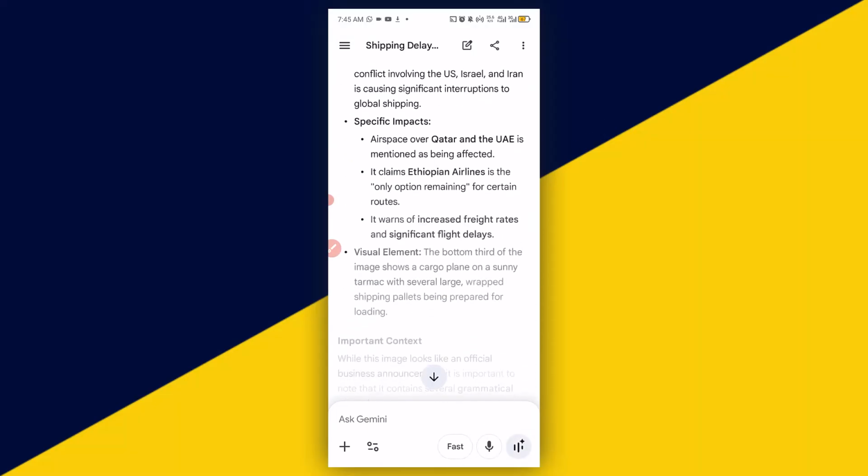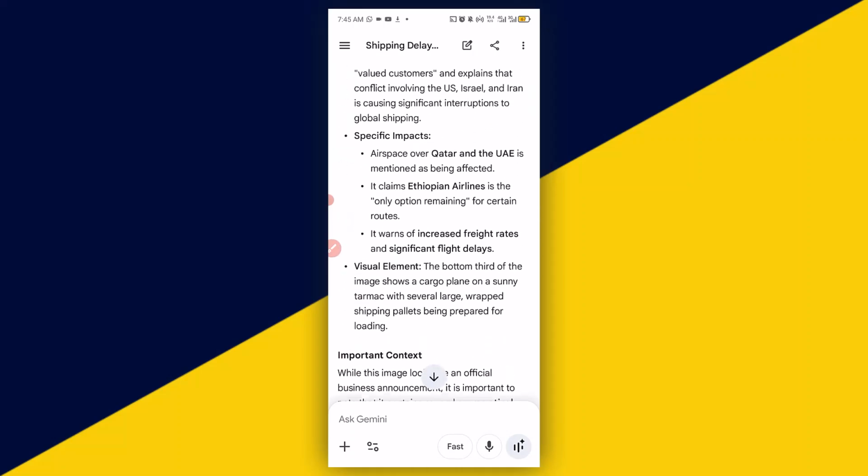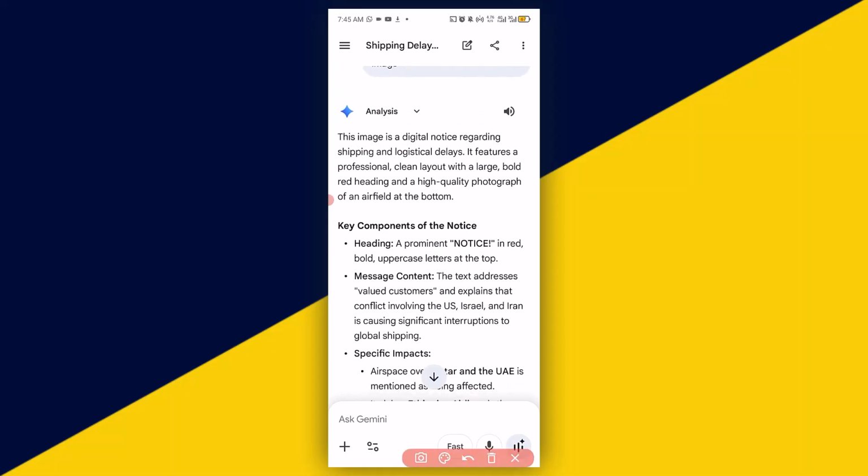And in a few seconds, it was able to describe the image right here. Okay. Next thing we want to do right here is to simply click on this icon. This allows you to listen to what is written right here.